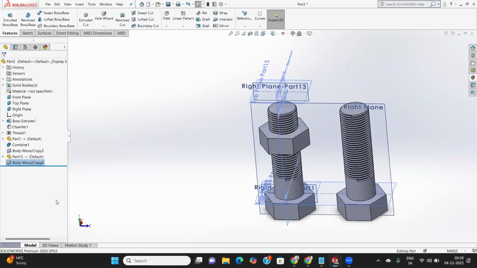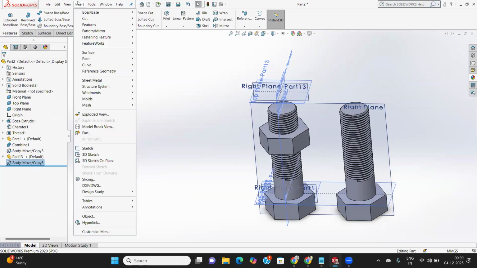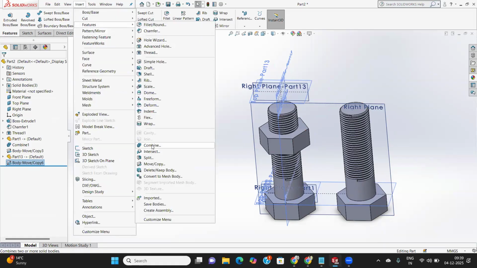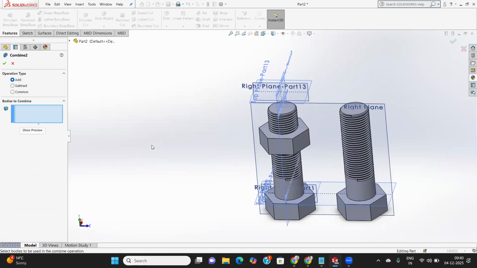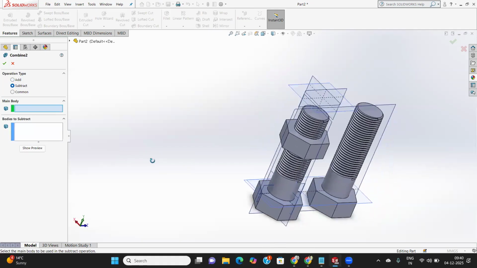For this part, we do one thing. Go to the insert option and then go to the feature. And then here I use the combine. If I click on the combine and then right-click on subtract. Okay.